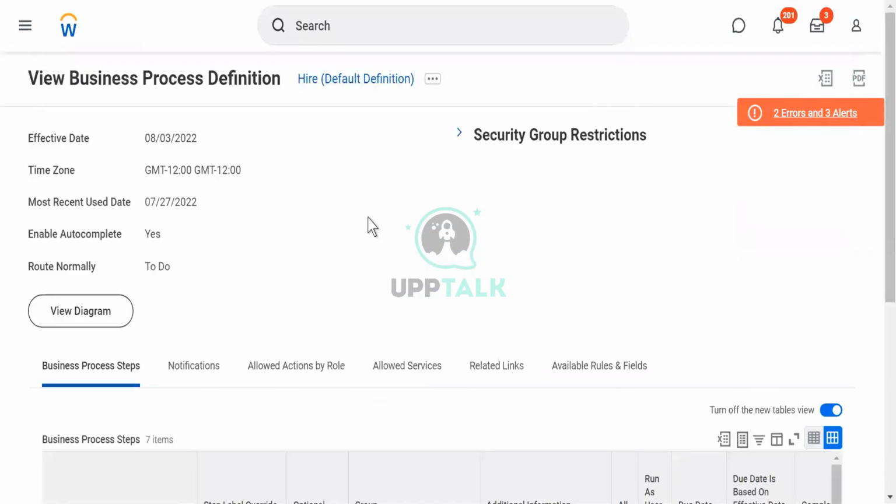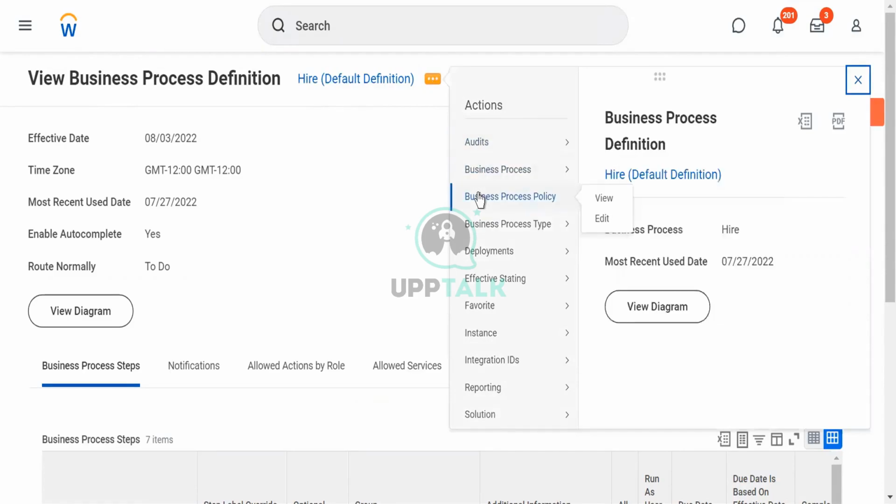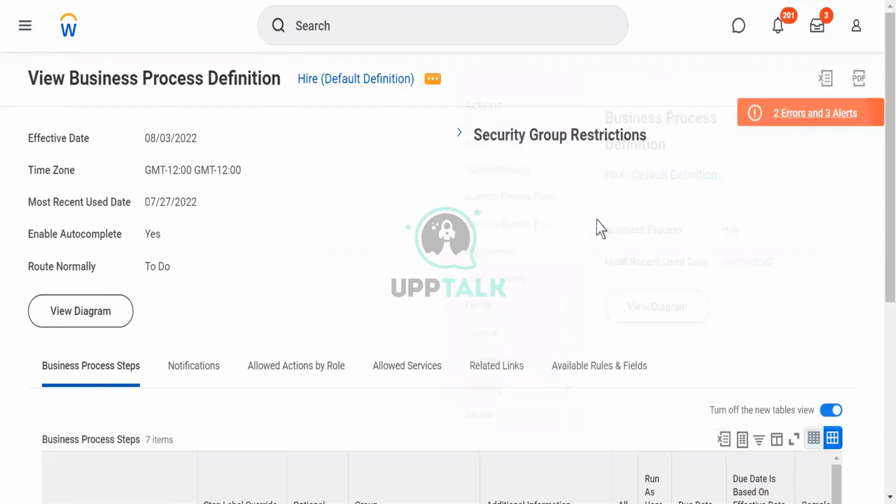We have to get inside a business process. And then you see View Business Process Definition, which is here. Then we click on Actions, and you have this option which says Business Process Policy. It has been put as a short form, but it is Business Process Security Policy. When you edit it, you will see the complete name here at the top.